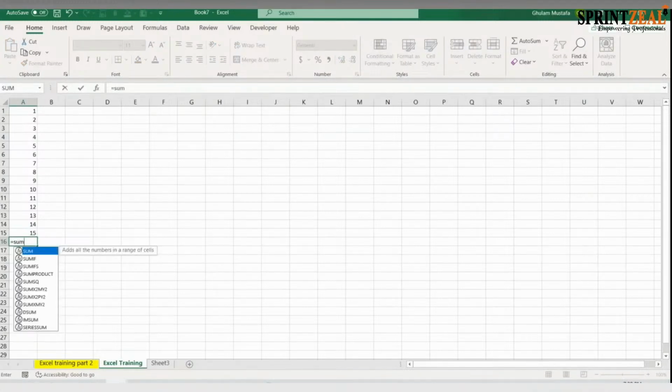Although I selected my formula, I am still outside of it, so I will press Tab, the key behind Q on my keyboard. Automatically, I will move inside my formula. Now I will add all these numbers. Let's say I will select these.